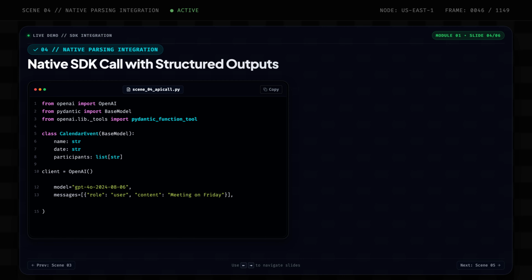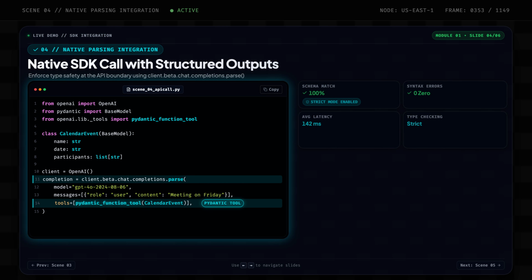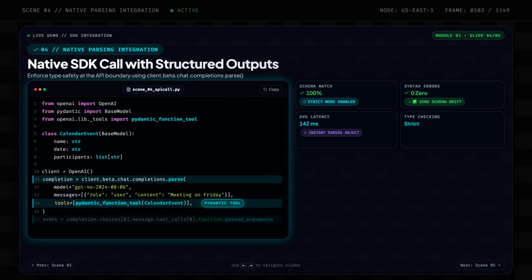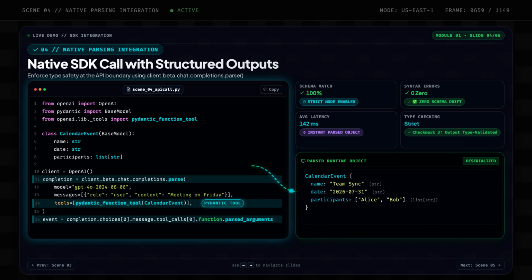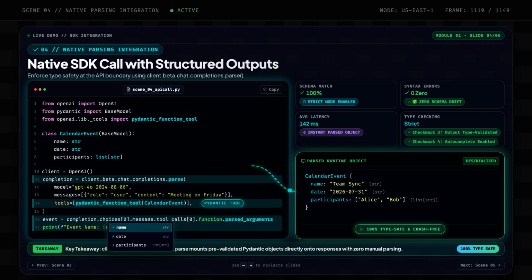Instead of the generic completions call, we use client.beta.chat.completions.parse. And we register our tools using openai.pydantic_function_tool. This helper automatically configures strict mode. That means OpenAI is guaranteed to respond with a JSON payload matching our Pydantic schema exactly. The SDK intercepts the response, validates it, and mounts the fully parsed object directly onto tool_call.function.parsed_arguments. Autocomplete works immediately, and it is 100% crash-free.